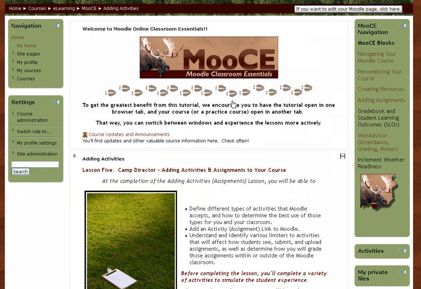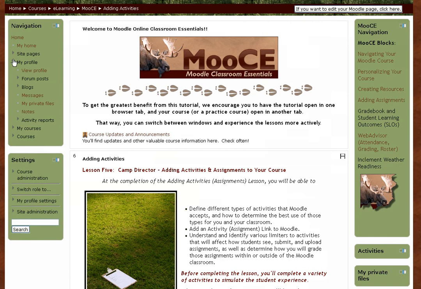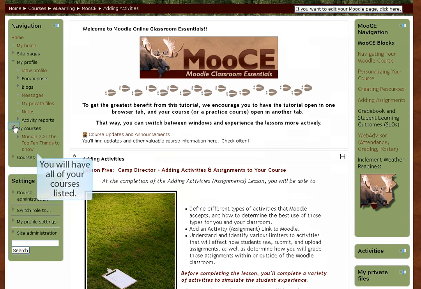The two areas you'll use most in the navigation block are My Profile and My Courses. Clicking on the arrow to the left of the option will cause the menu to expand. You can see that in the My Profile menu, you have a link to My Private Files. This is your private file repository. Clicking on the My Courses arrow will expand that menu and list the courses for which you are currently enrolled.